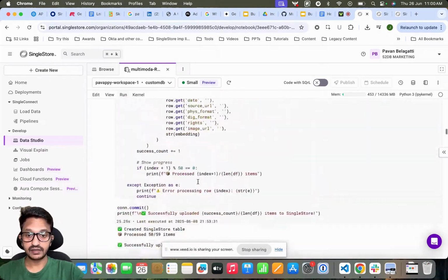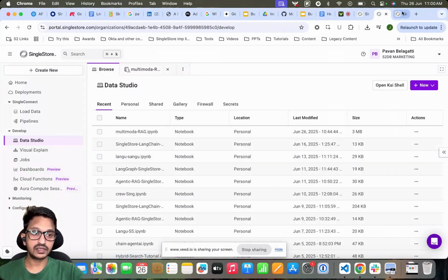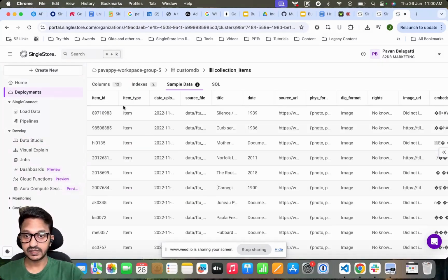I'm going to share the complete code of this notebook in the description of this video, and I want you to go through this and try to experiment with your own data set and see how multimodal RAG works.